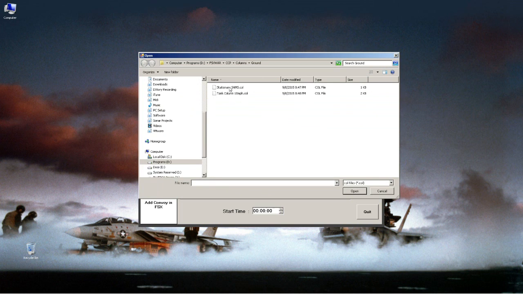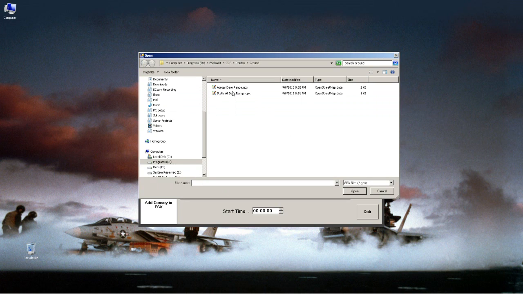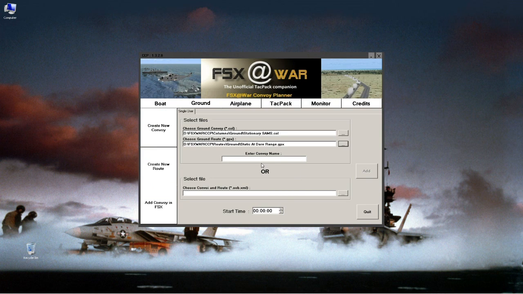So now I'm going to pick the stationary SAM as my formation, and I'm going to pick the static at the dare range. I want my SAM to be in position and not be movable. And here I will call it static SAM on dare range.